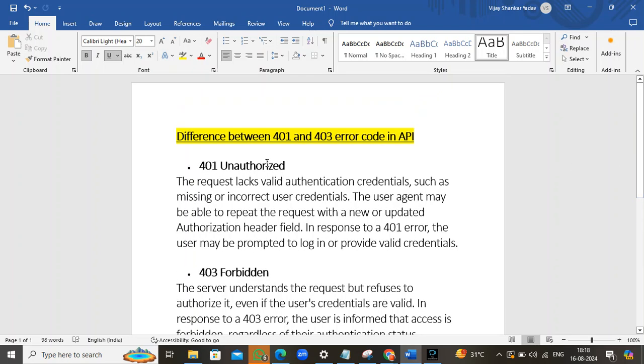So this is the example. You should be aware of this question. This is a very important question.